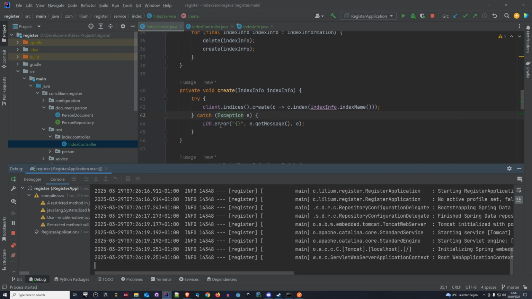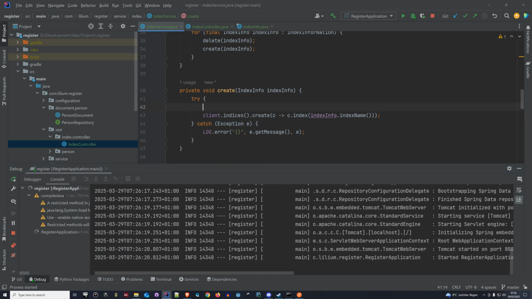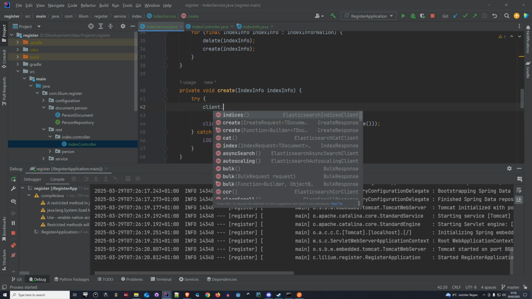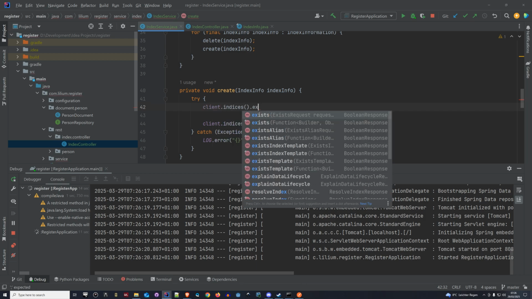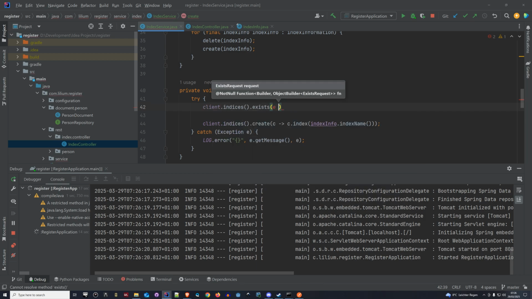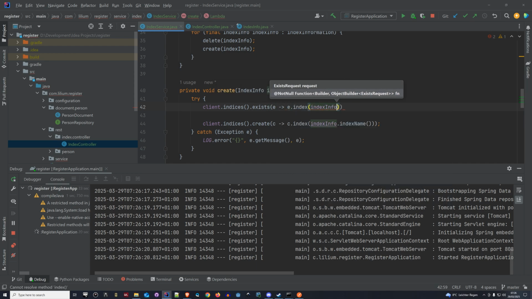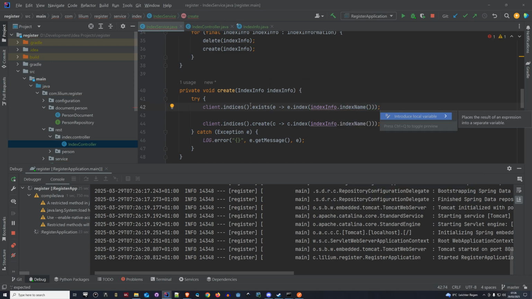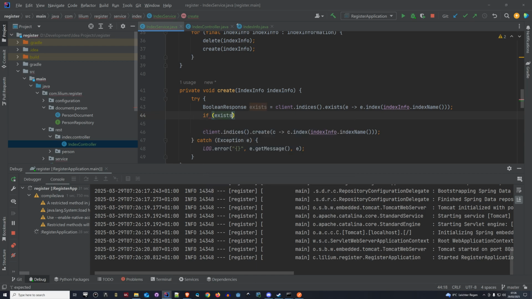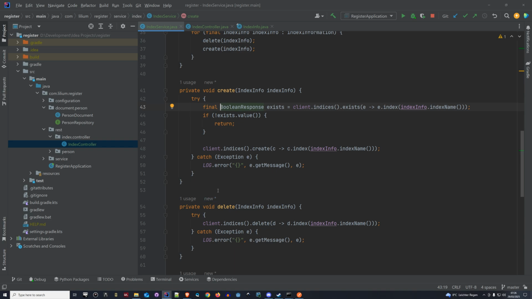One other thing that we could do, maybe that would be better, is if we say here client.indices and then exists. So there is also an exists query. So we can say a.index and then index.indexName. And as far as I know, this is going to return us a Boolean response. And if exists value, so if this is true, actually, let's just say if it's false, so if the index doesn't exist, we just return. This is a cleaner way of doing things.